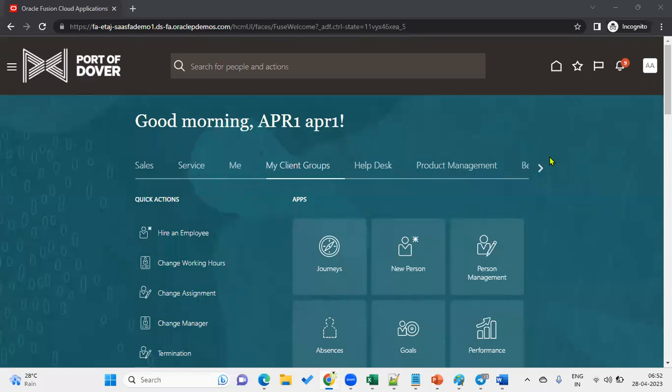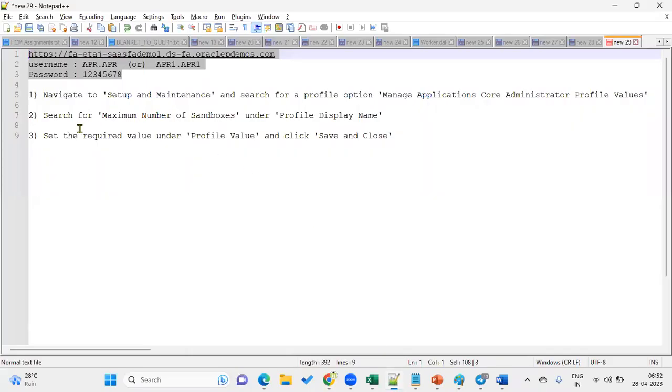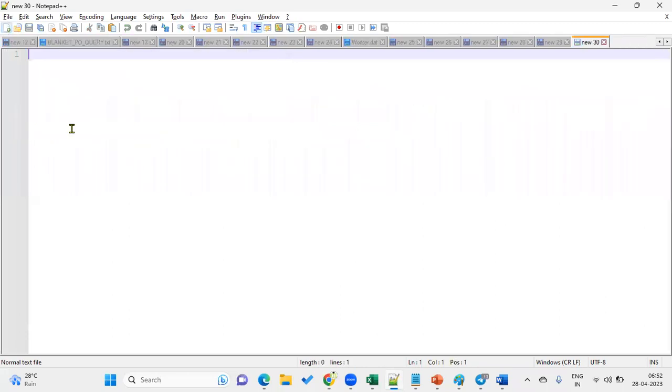In this session, we'll discuss how we can upload the data into Fusion applications, human capital management. When we are working with Fusion applications, if the client says that they have some data in legacy systems, legacy is nothing but other systems.